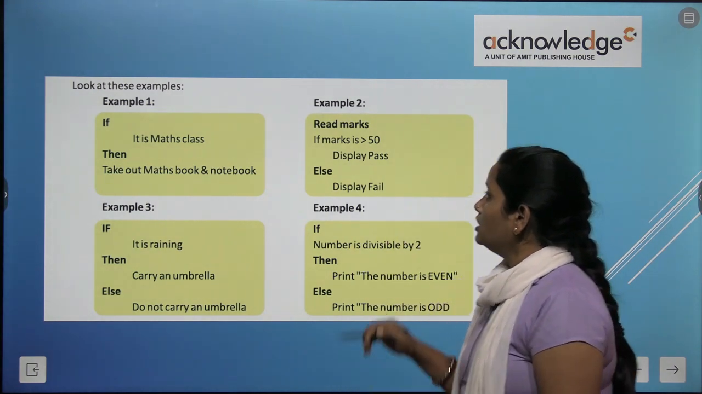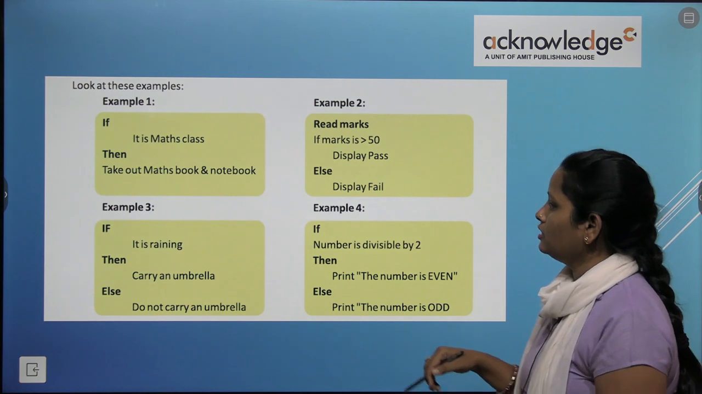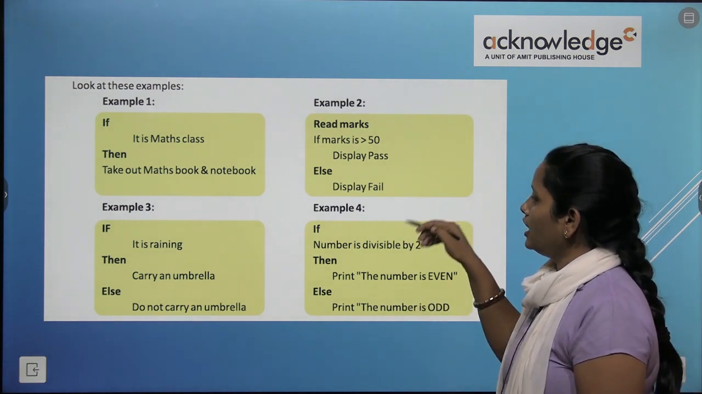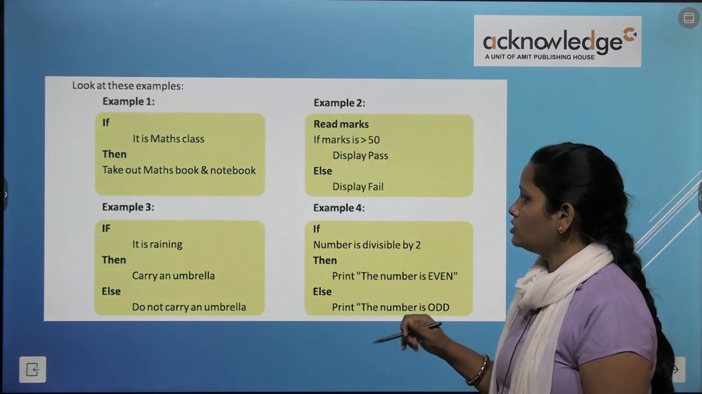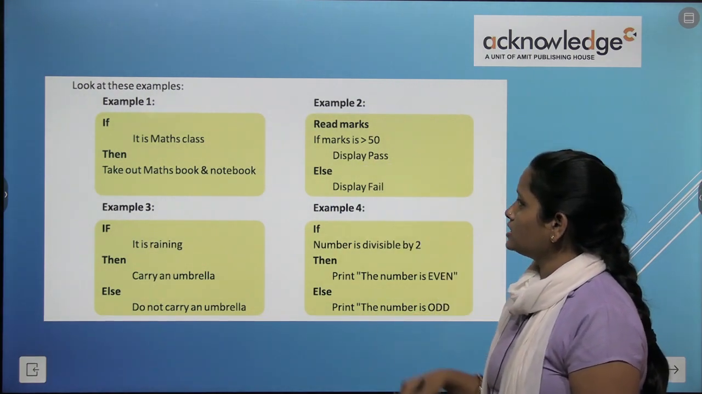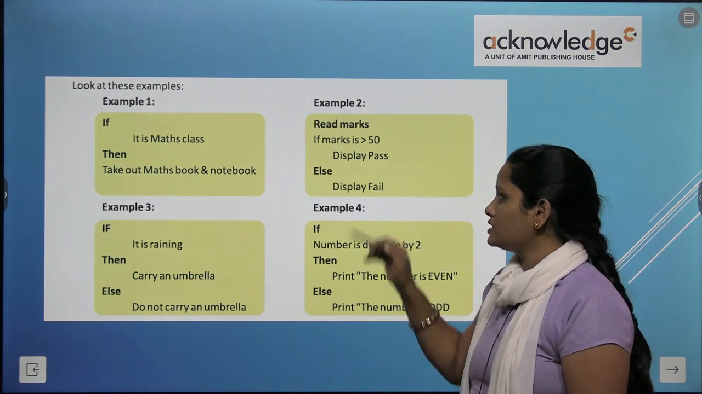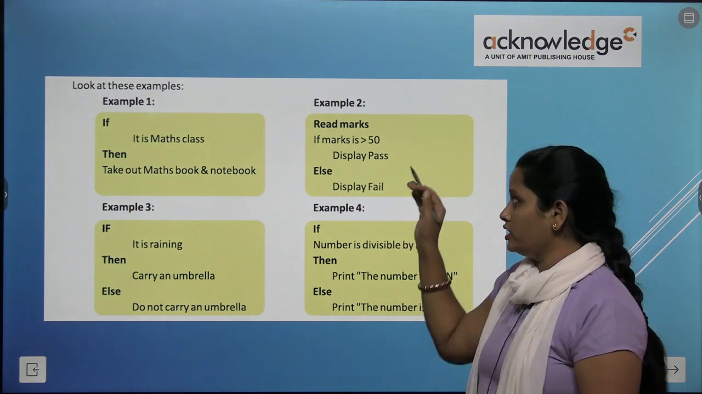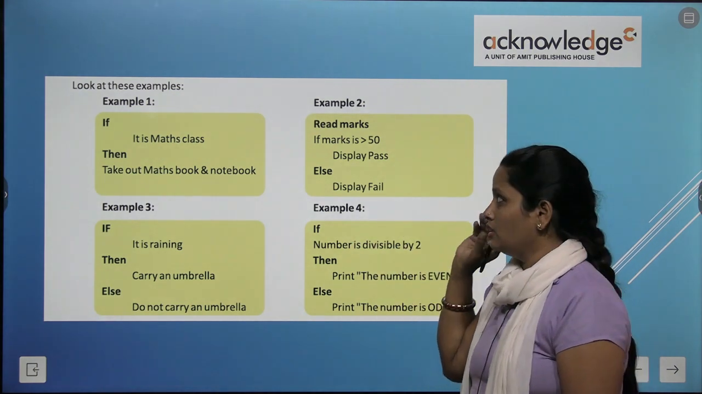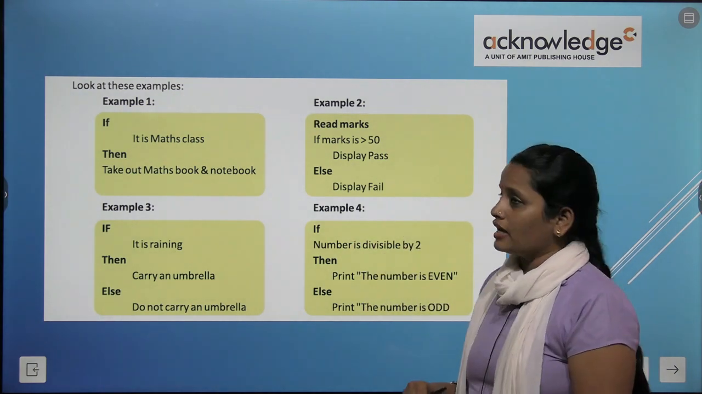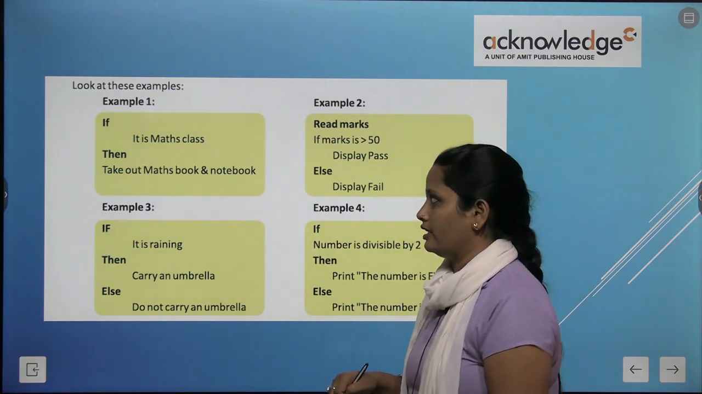Next, the second example is: read marks. If marks is less than 50, then display pass, else display fail. So here the condition is saying that if marks is more than 50, then say pass, otherwise you have to display the result as fail.